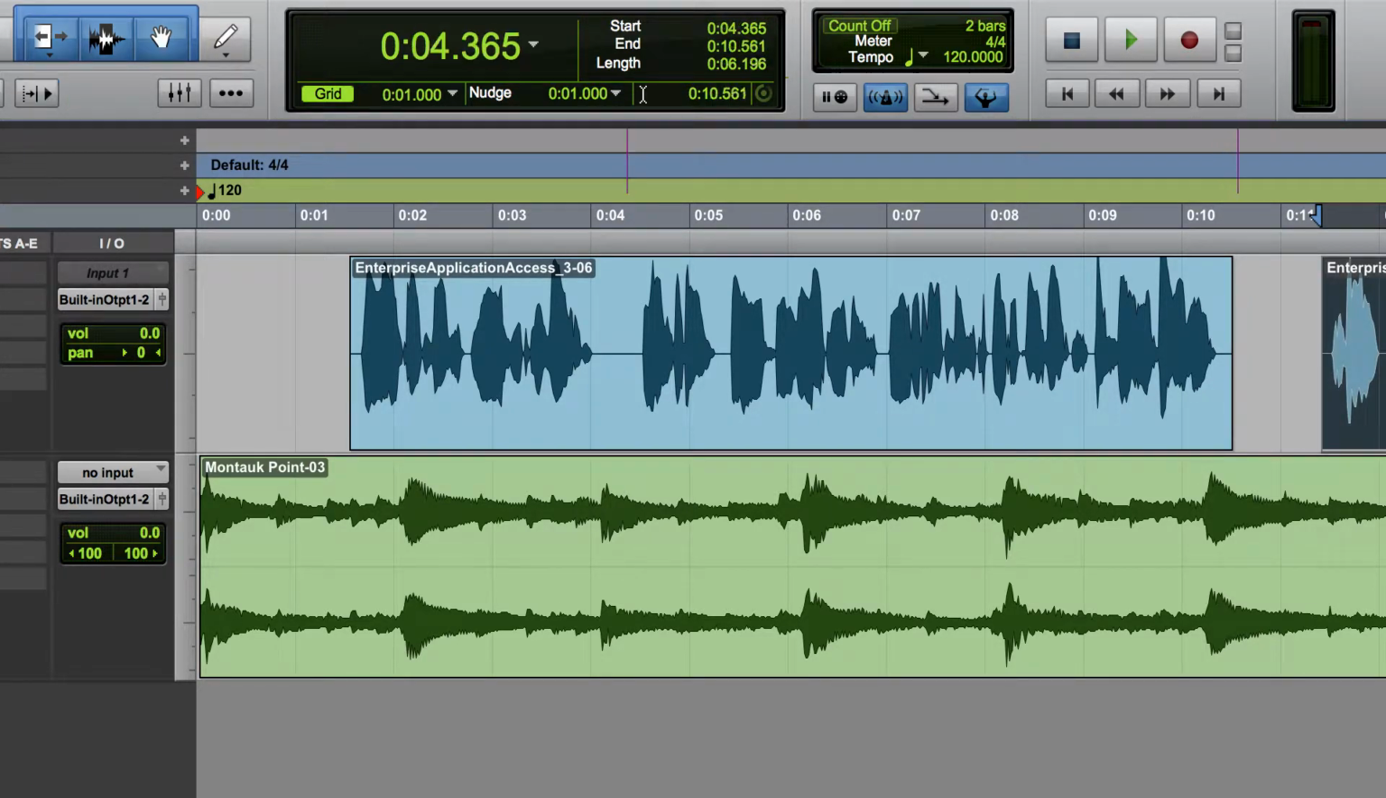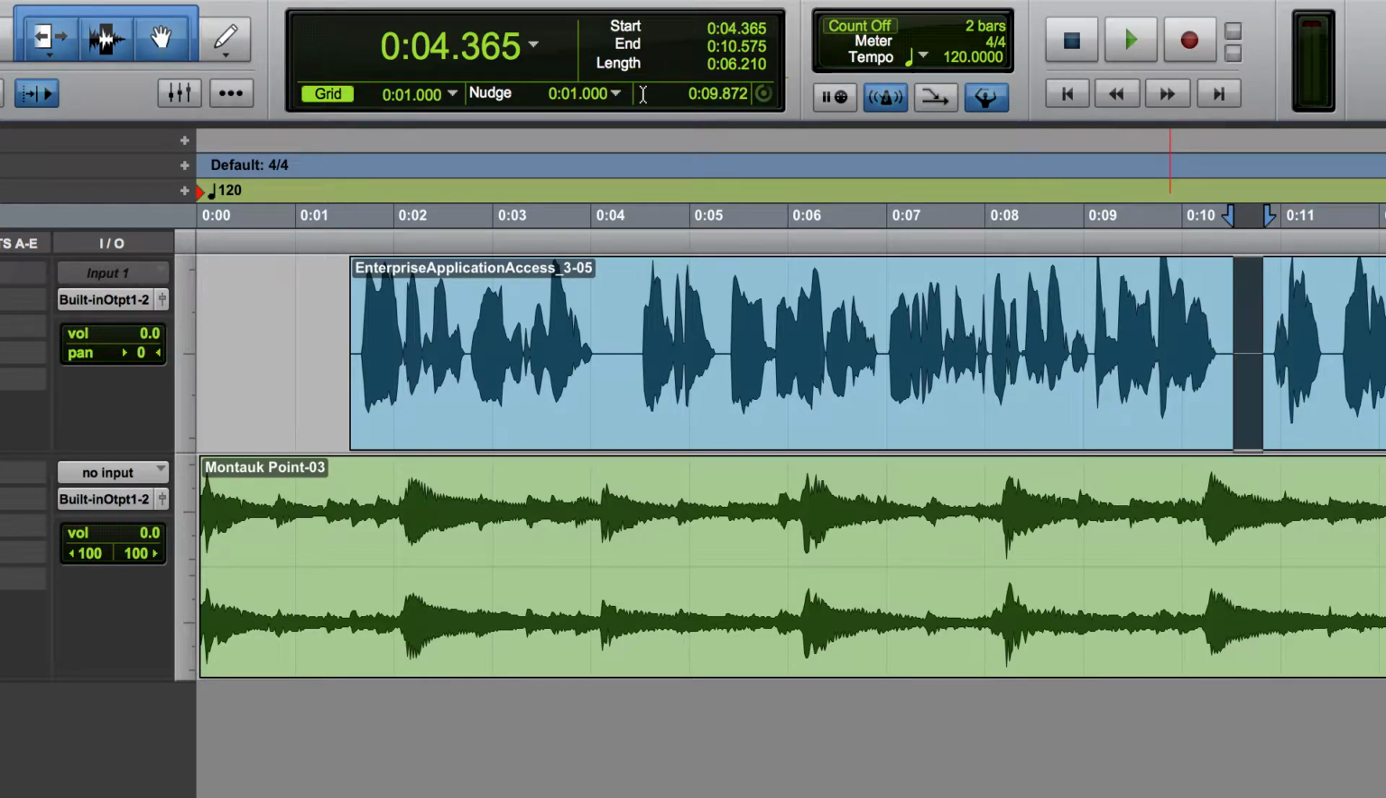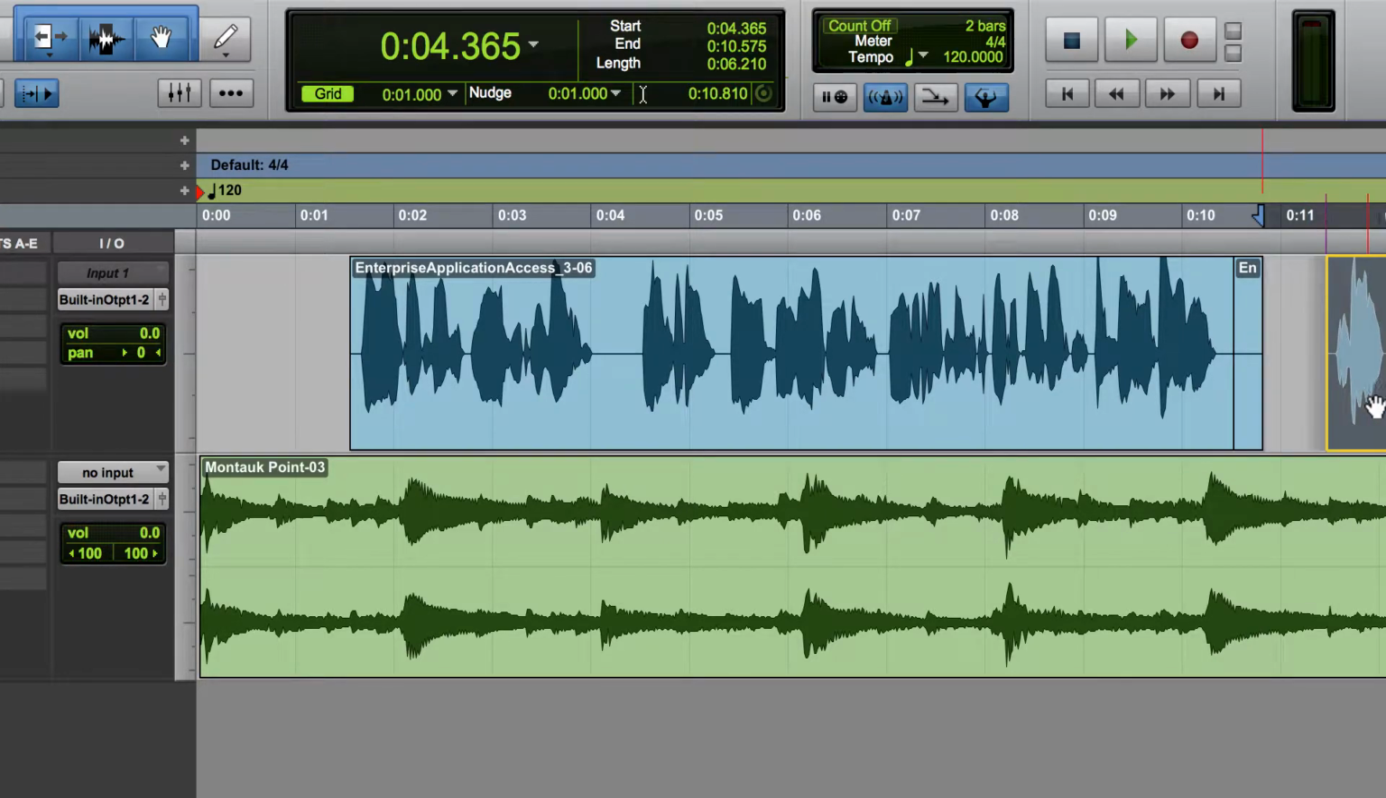Or if I undo that, I can even press the letter B to split that region wherever my cursor is. Either way, I can use the grabber tool to drag the second half of the region further along the track, so it comes in a little bit later than the original recording does.